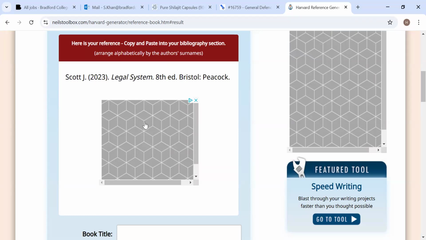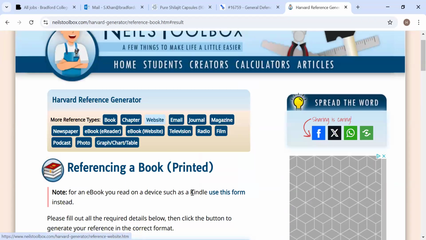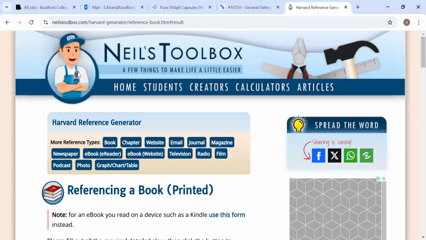So you could use it for any sort of websites, emails, anything you want to do. And there are other tools that you could use for this. This is not the only thing that you could use, but it will help you and support you in using Harvard's system of referencing for all your assignments. So please have a look at that.